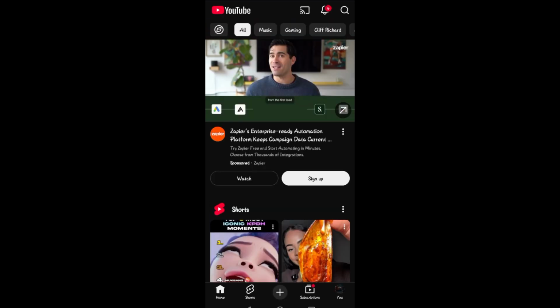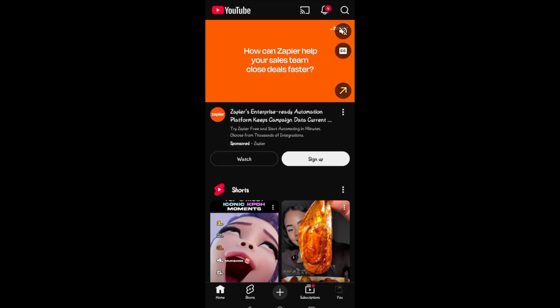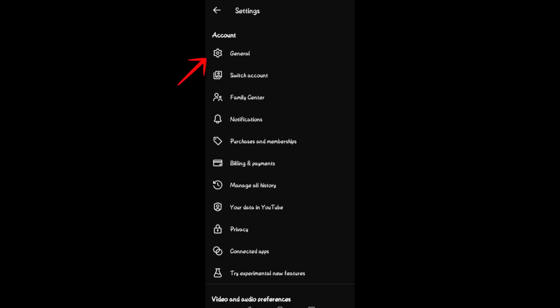What you're going to do here is tap on your profile at the bottom right corner. Click your profile here and then you should see that gear icon or settings and privacy. You have to tap on the settings or privacy or this gear icon. Click this one. Now under your settings and privacy, you have to locate the general option. Tap on the general option here.